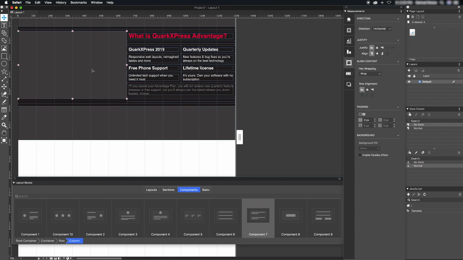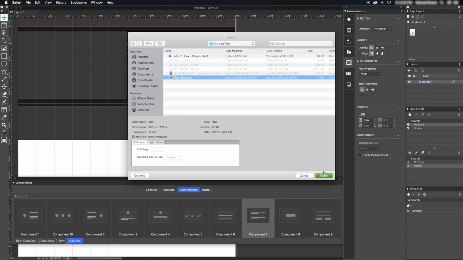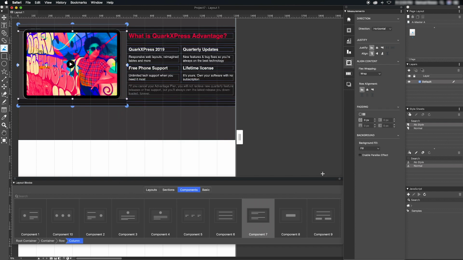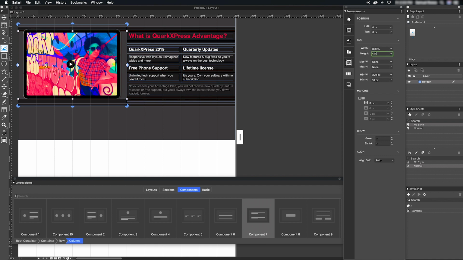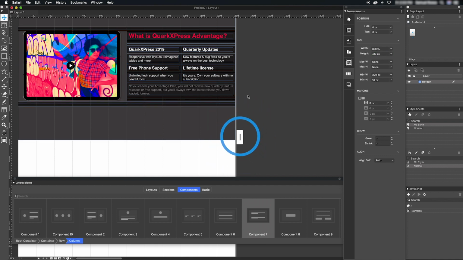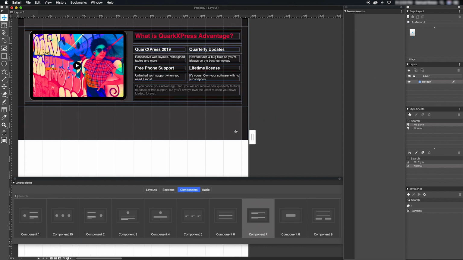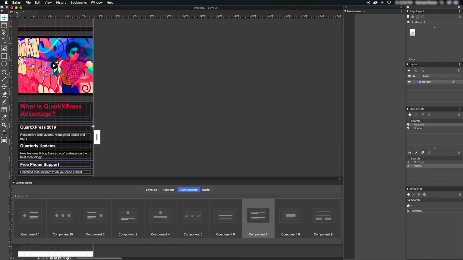Finally, we can place an image in our other container by using the Command-E shortcut or going up to the File menu with the container selected and choosing the Import function. And there you have it. You've got your completed layout, and you can see how it rearranges the components based on your device size.